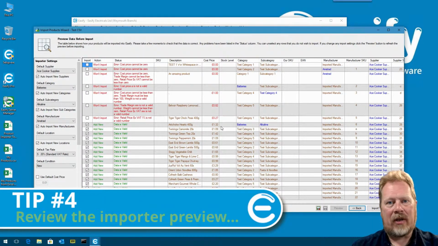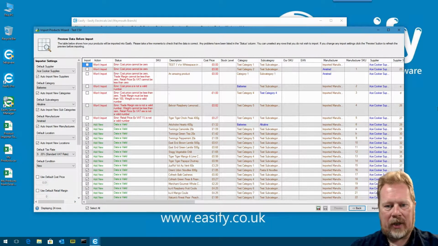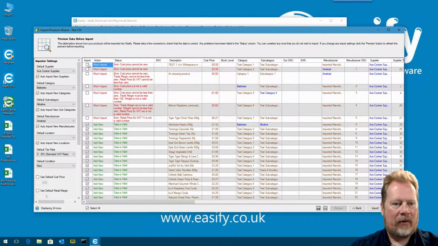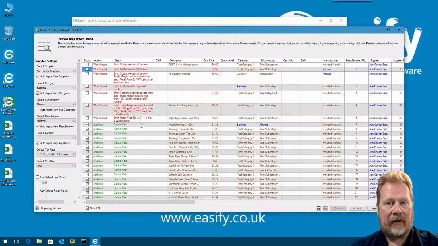Tip 4, review the import preview before you import the data. When you preview your import in Easify, any errors will be shown in red and they'll be given an action of won't import. You may also get rows that have warnings. Always make sure that you understand any warnings that you're given before you import.